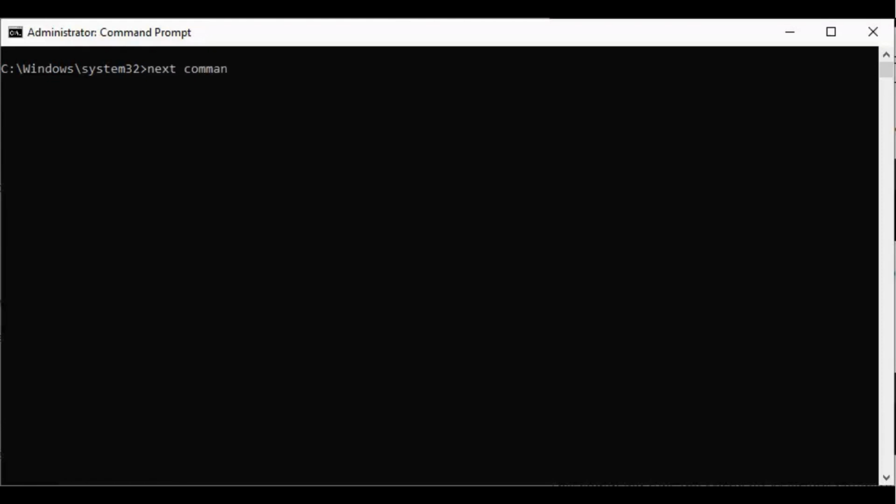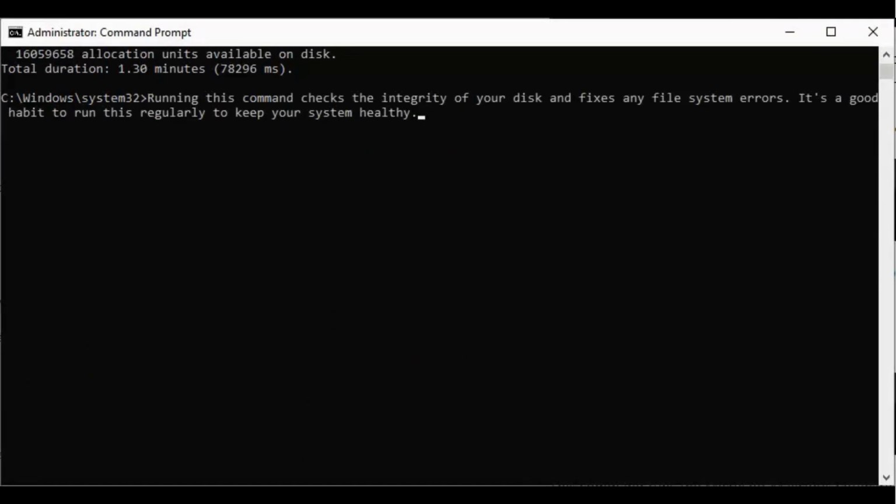Performing regular disk checks to ensure file system integrity: chkdsk. This command checks the integrity of your disk and fixes any file system errors. It's a good habit to run this regularly to keep your system healthy.